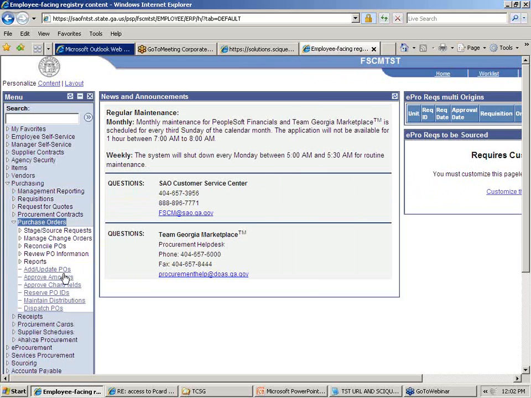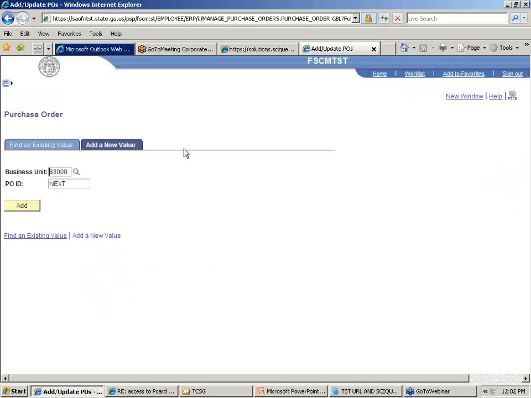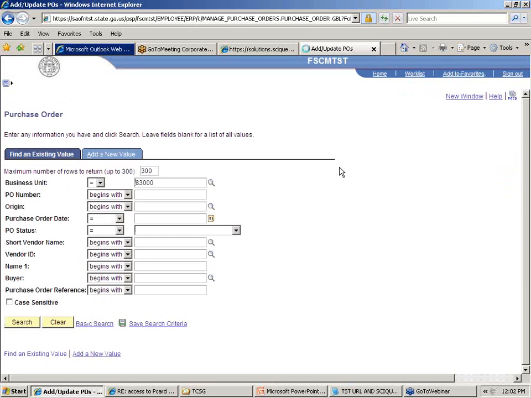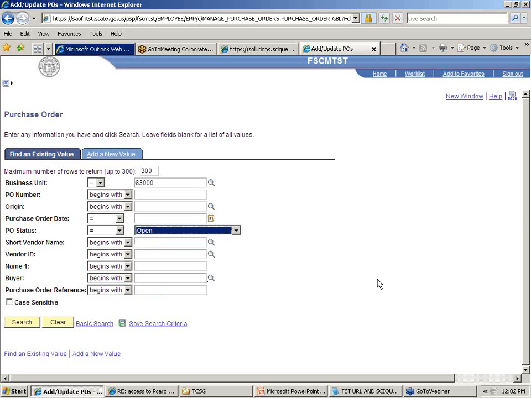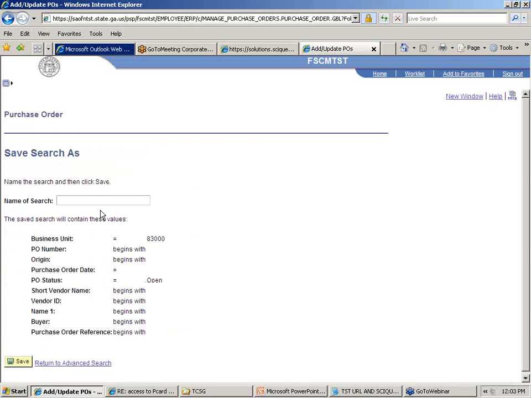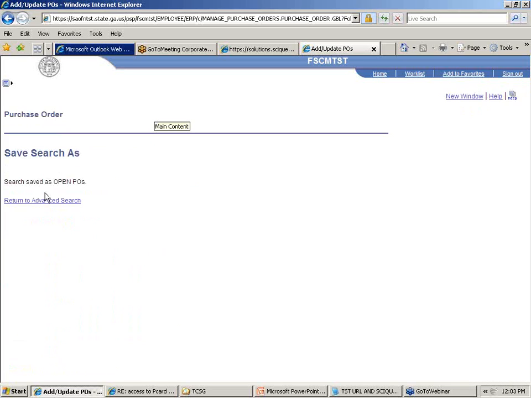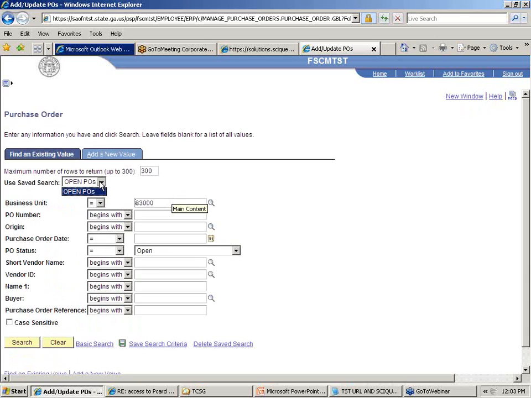Purchasing, Purchase Orders, and under Add Update POs that you're familiar with now, you can do Find an Existing Value. And if you want to look for all of your POs in an open status, you can click on Open. And something that I like to do is save this search criteria. So I can put in the Save Search, click on that button, click Open POs, and save it. And then I've got it as a drop down.